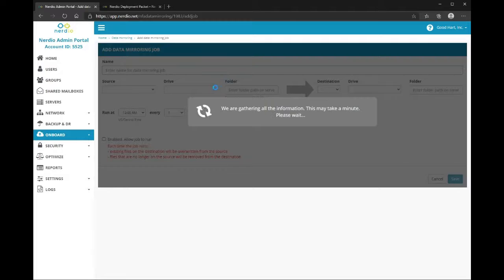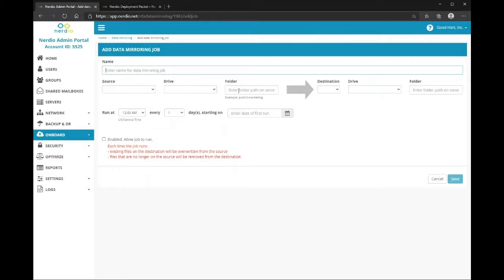What this is going to provide is the opportunity to name this job, maybe it's LOB number 1, right? So it's the data mirroring job to migrate the information from the first line of business server. You select your source, drive, and folder, and remember, this is the on-prem server. Then you select your destination, drive, and folder, and this is the server in the cloud. So it's the first line of business server that we provisioned.